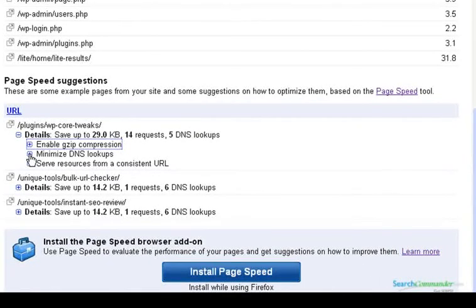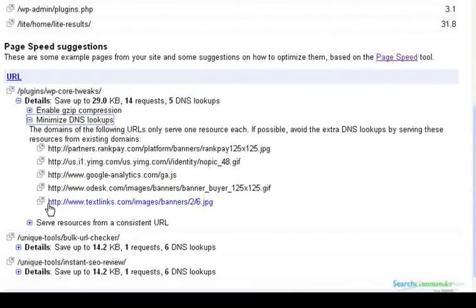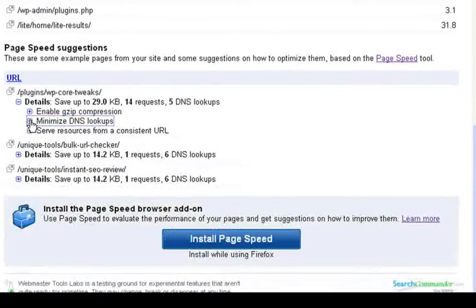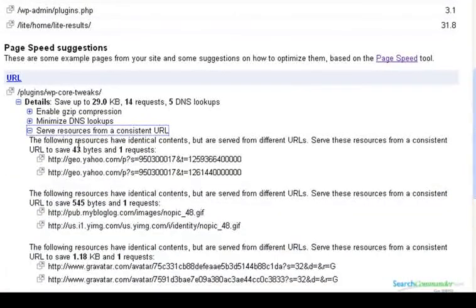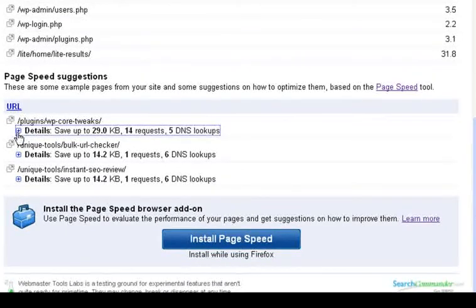DNS lookups typically mean content that's populating from elsewhere, whether it be banners, affiliate, or advertiser provided content, RSS feeds, anything that's coming from another domain is a DNS lookup. And then in this case, it's showing that I have the same content coming from two URLs. This is actually code coming from Yahoo for my blog log banner. So that was something I probably wouldn't have noticed or caught.